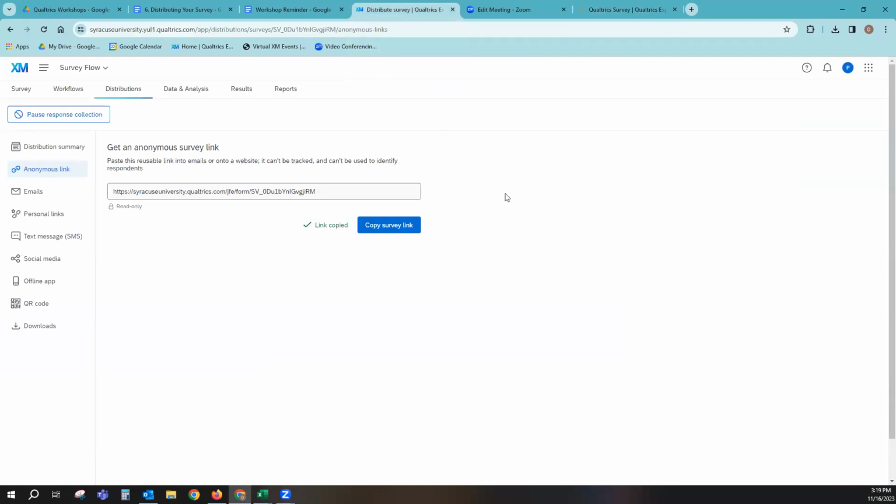But as I say, it will record the IP address and the latitude and longitude. An IP address is considered identifying information. So if you absolutely can't have that information, then you have to go back to the survey options and turn off that don't collect identifying information button. Okay, so that's an easy one.